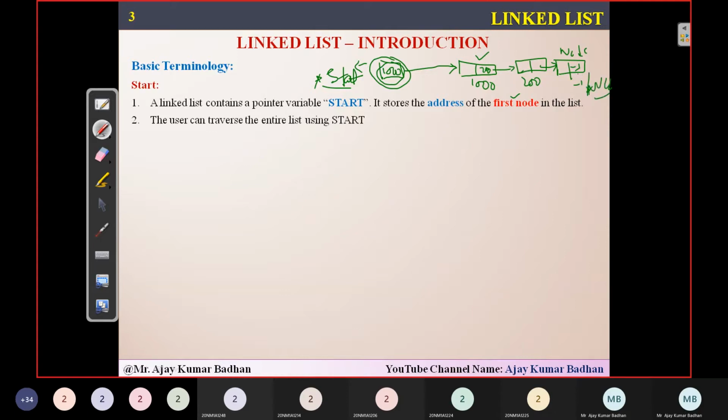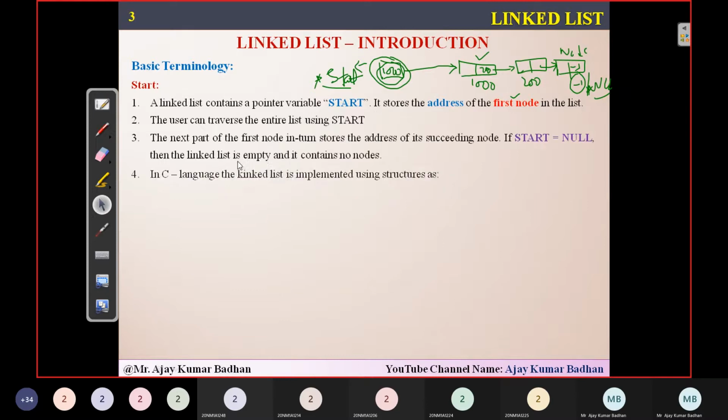You can either represent -1 or you can represent null. Both mean the same. So when we're programming, we will be using something like -1. Sometimes we might be using the null operation, so that we will see in the coming slides. Now, how to declare this in C language, we already saw yesterday.